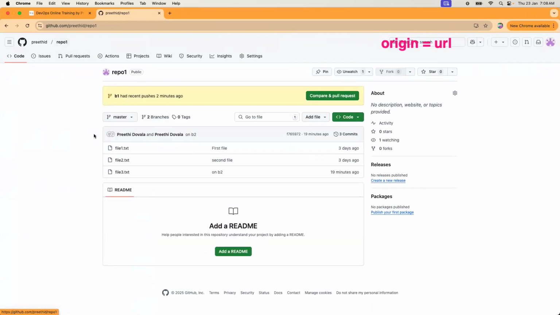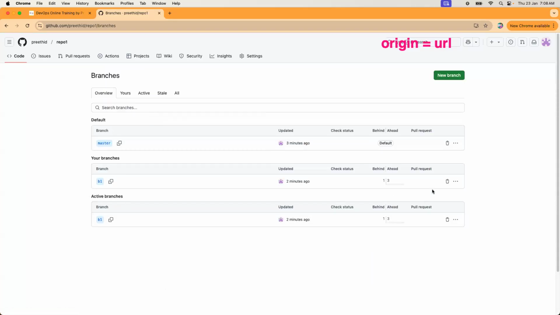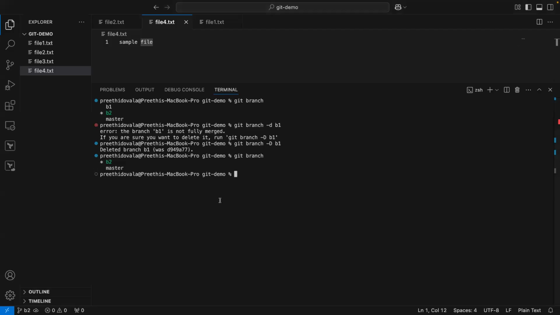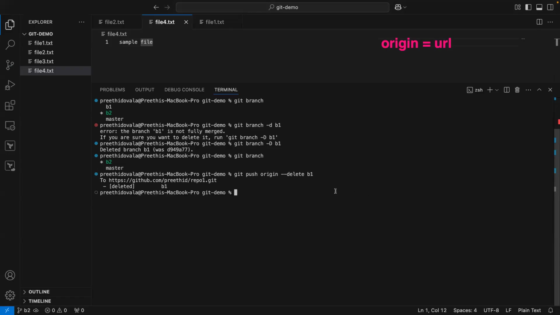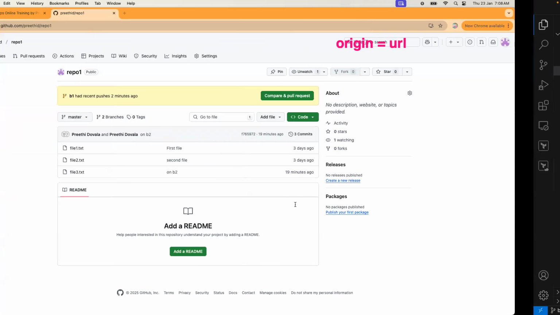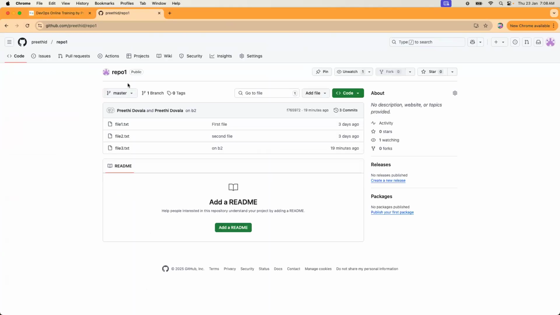Let's suppose you want to delete this from remote also. How do you delete from remote? You can do this: go to the branch list and delete from here, or else from the local also you can push that deletion, like git push horizon --delete B1, right? That's how you can delete from the remote. So, right, it says it has deleted from remote. It's showing the remote address. Let's see on the remote now. Let's refresh it. Yes, you can see only one branch.